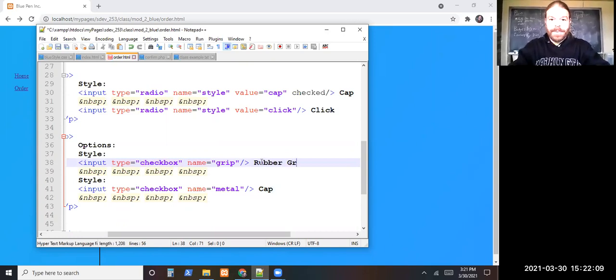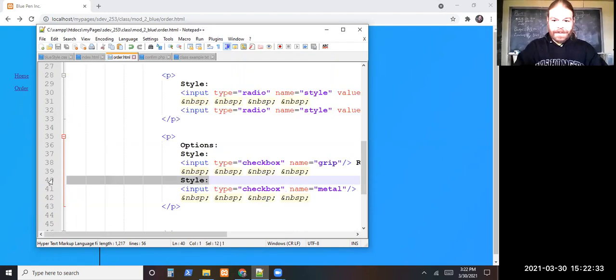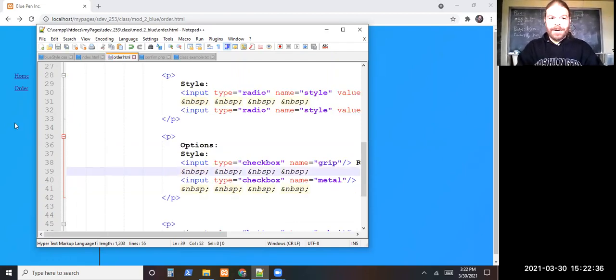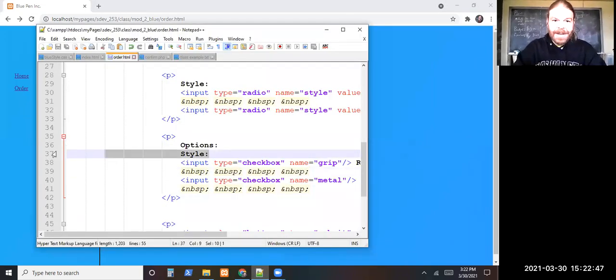Call one of them rubber grip and the other one metal clip. Just a couple options that could come on a pin. We'll reload those. Then we have these checkboxes. Oh, whoops. I don't need the word style there twice. Take that out of there. Oh, I don't need the word style there at all. That was just an extra copy.